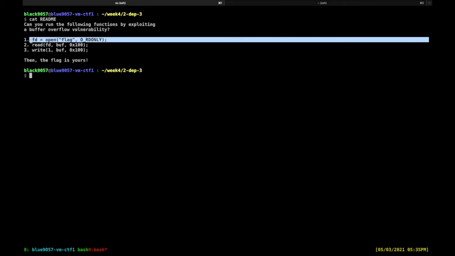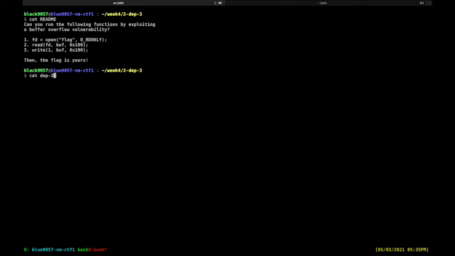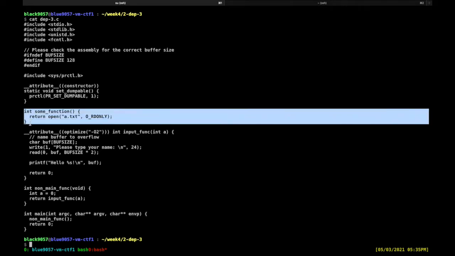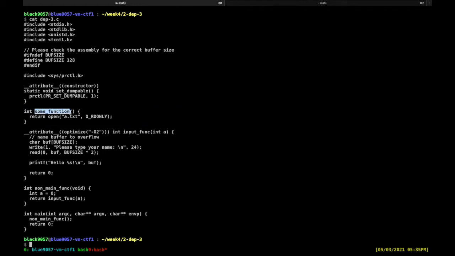So try to call the open function first, and take a look at the source code of dep-3. One of the tricks that we can use to chain three functions, open, read, write, is that there is a sum function in dep-3, and we can call this function, which will try to open a.txt. And we can create a symbolic link of the flag file to a.txt, then opening a.txt will open the flag file. So we will use that.